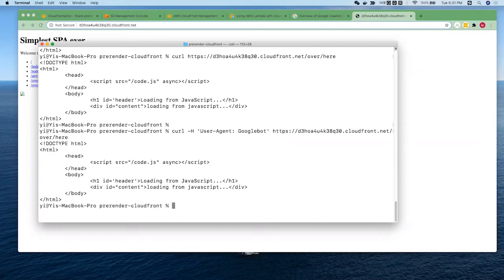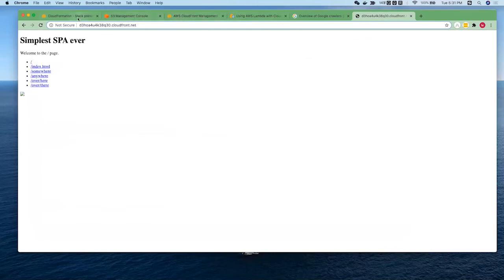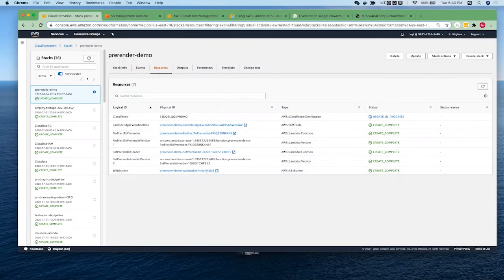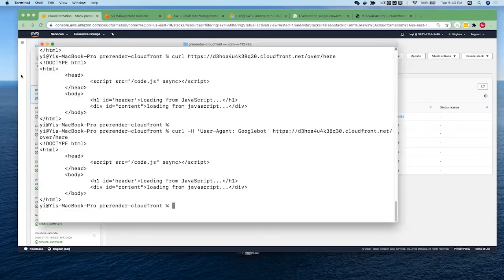Next, we will add a Lambda function in viewer request to recognize user agent header. We will also add a Lambda function in origin request to acquire pre-render web page. The CloudFormation template has been updated successfully, and 2 Lambda functions have been created. Now, we can curl the CloudFront with and without user agent header. And we can see how the return results are different.